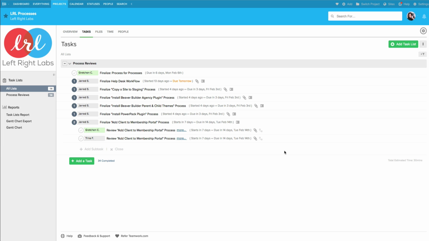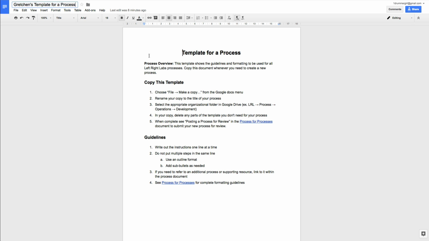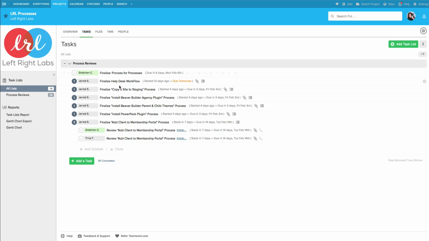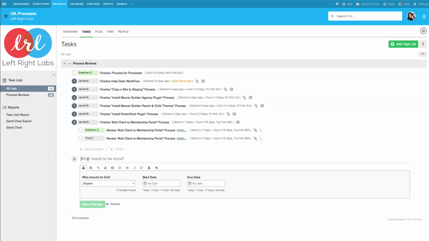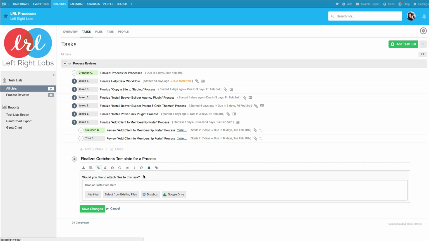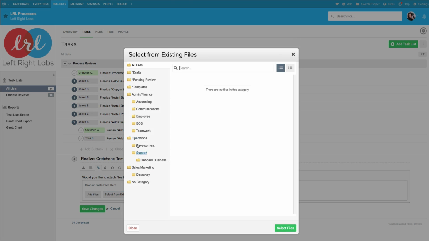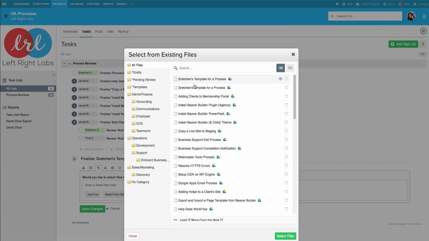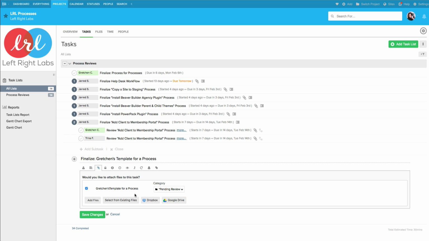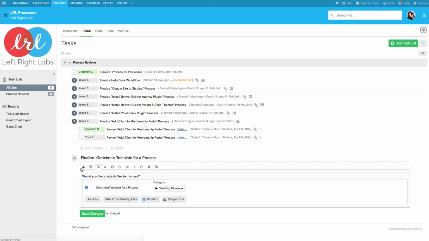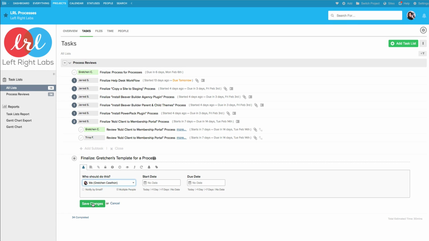Okay, so the next step is to set up a task for each of my team members to review a process. So the way I do this is I go over here to my template, I copy the title of it, I go back over to the processes section, I create a new task, I call it finalize because I'm the owner of it, paste it in there. And then I use the paperclip here to select from existing files. I've already uploaded it, so I can just choose it from the list. And then I can assign it to myself, because I'm the owner, and save my changes.